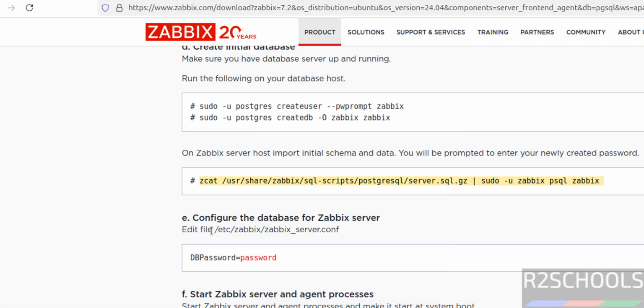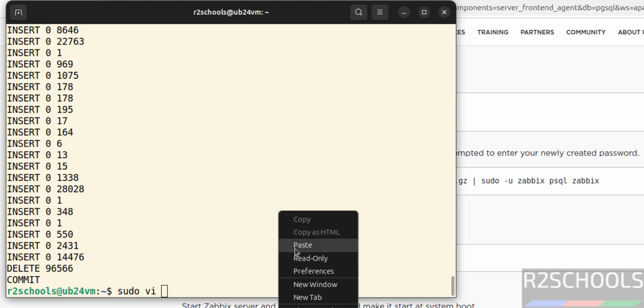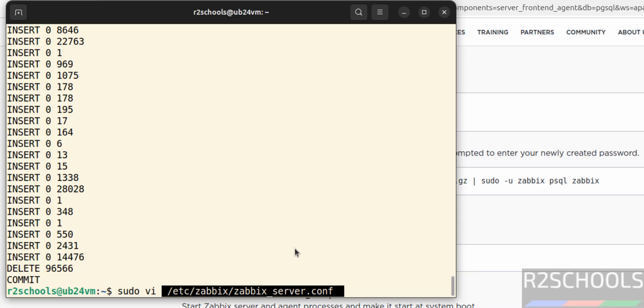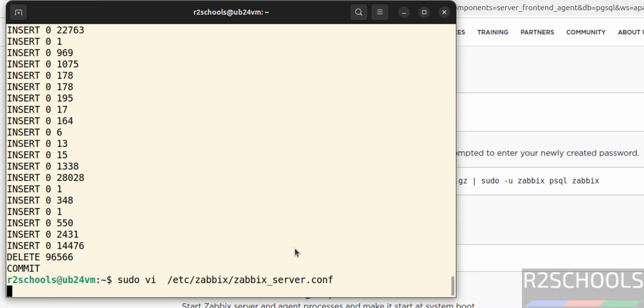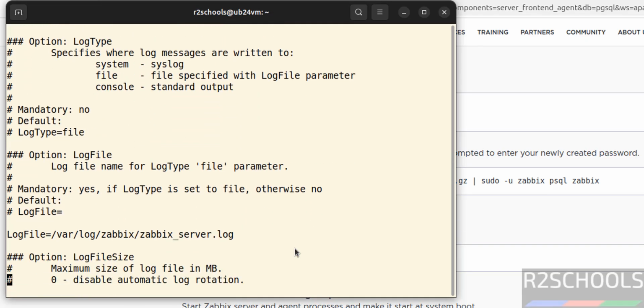Now we have to configure the Zabbix server. So go to this folder file, sudo vi, paste that path with the file name, hit enter, scroll down, come to DBPassword.